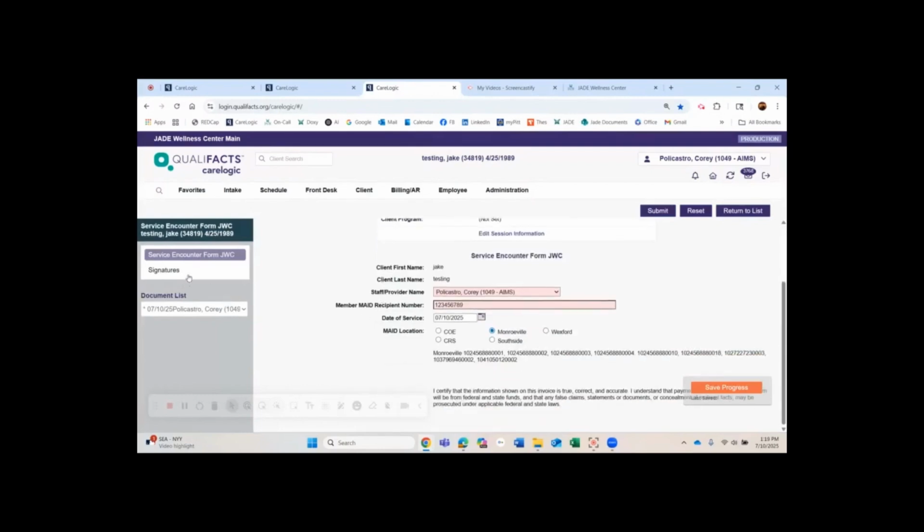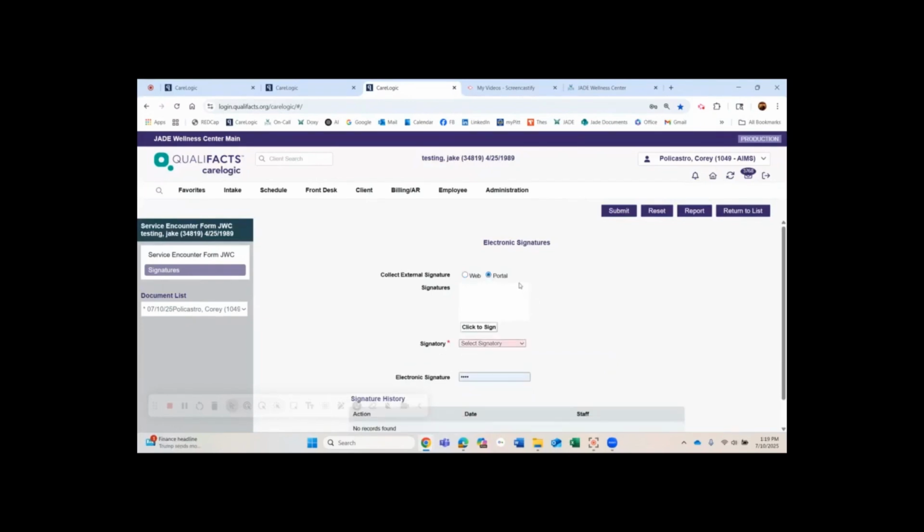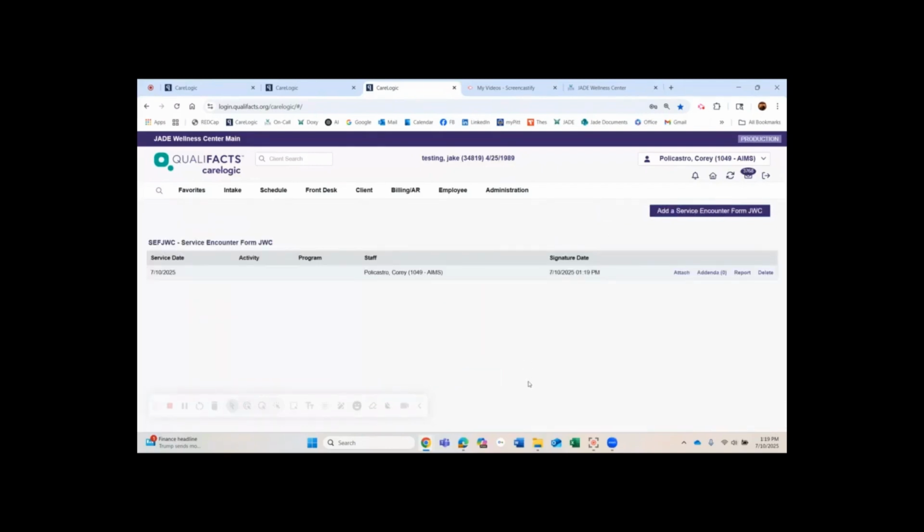All right. So the important part would be the signature. Right here, it is defaulted to web. And for web, that would be in person. If the client is not in person and signing on a signature pad and you want to send it virtually, you do have to change that to portal. It will pull up another field here where you'll have to pick the actual client. And that will tell it to send it to the client's email. Your PIN will go in here. And then once you hit submit, a form will be sent to your client.